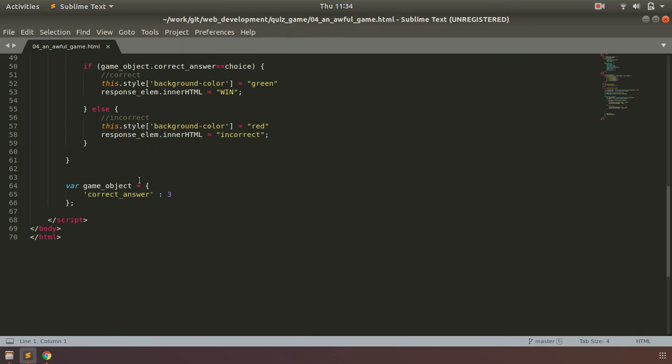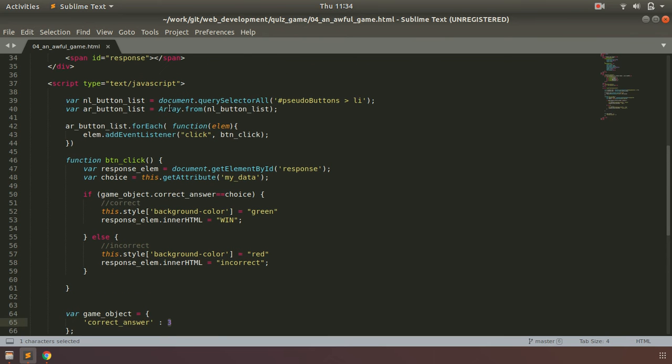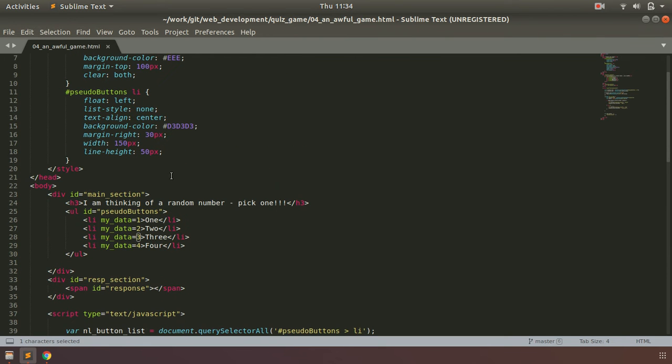So the key to setting up this process of a game is to create some sort of data structure. In this case, I've got an object down here I'm calling game object, and this object is going to keep track of the game state. This guy is going to become very complex, but for right now, I've hard-coded the correct answer to be 3.